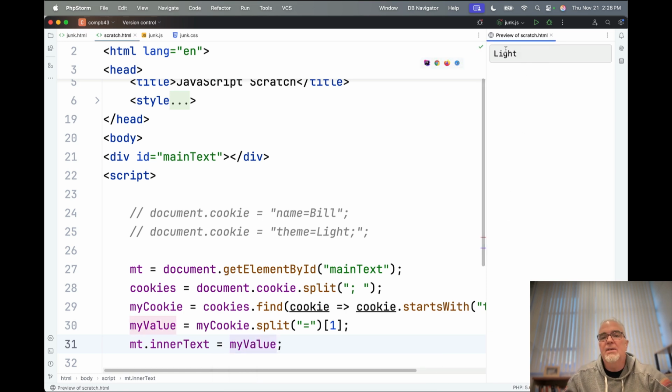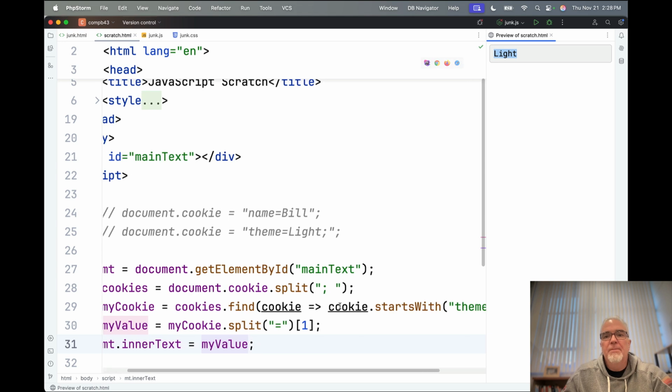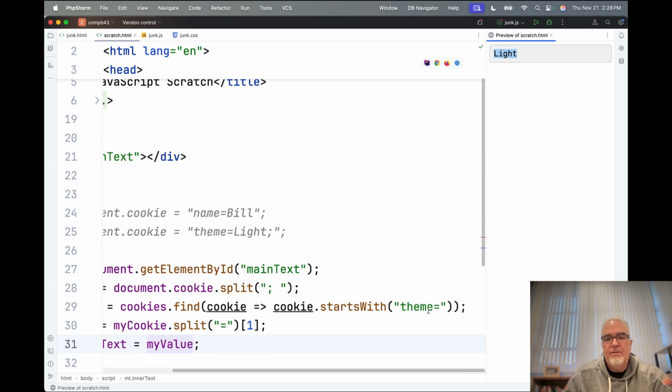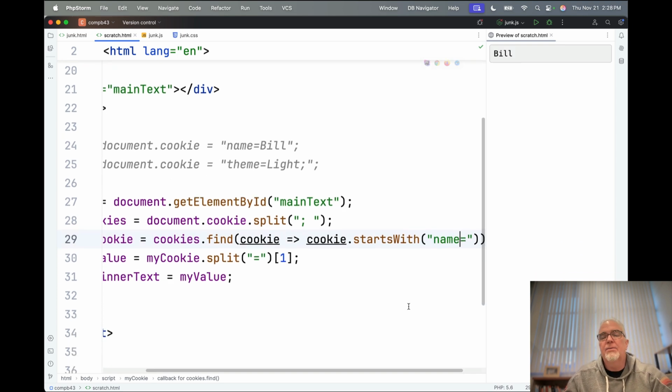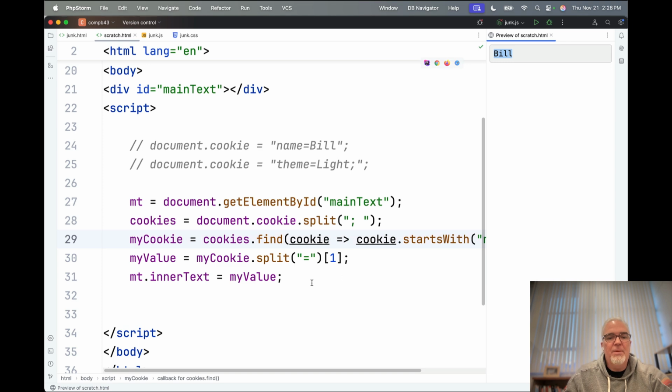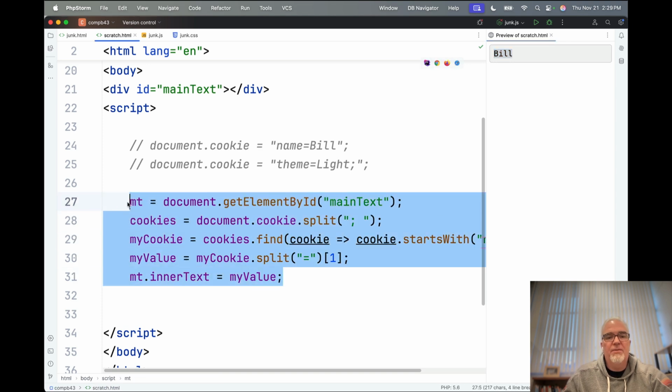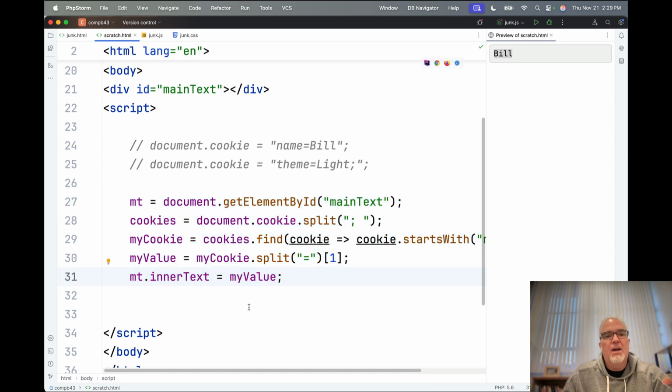Save that, and you can see that we've been able to retrieve the theme value. Now, if I want to change that to name, I can retrieve the name value just as easily. So it's a little bit more work to retrieve the specific value of a specific cookie, but using our string manipulation tactics, we can do it.